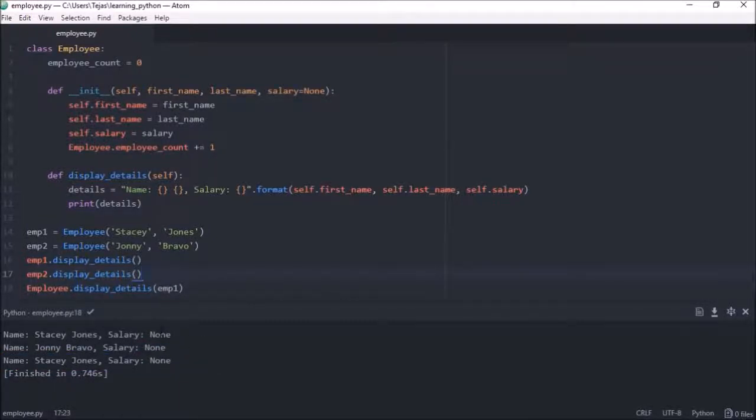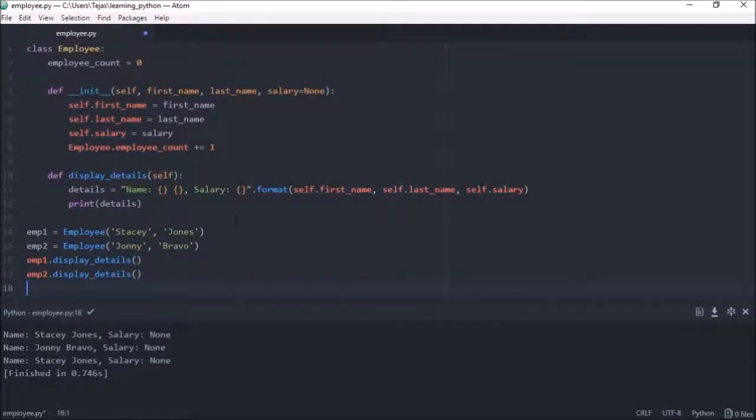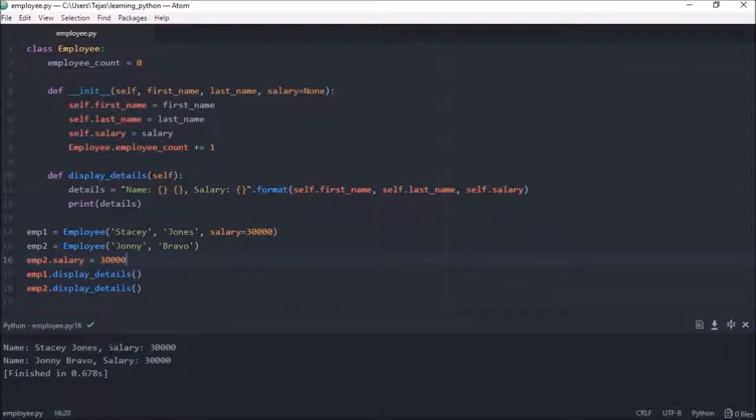Now salary is None for both those objects, so let's go and set the salary for the employees. We can do that by setting the salary here when we instantiate the object, so let's say 30,000, or we can assign that value afterwards by doing employee 2 dot salary and then equals, and we'll pass it 30,000 here. Now if we give that a run, we can see both employee 1 and employee 2 have the salary of 30,000. So that's a brief intro to classes and objects with Python.